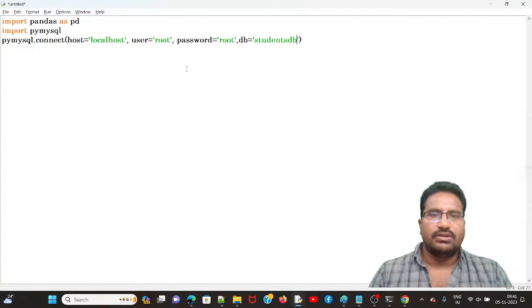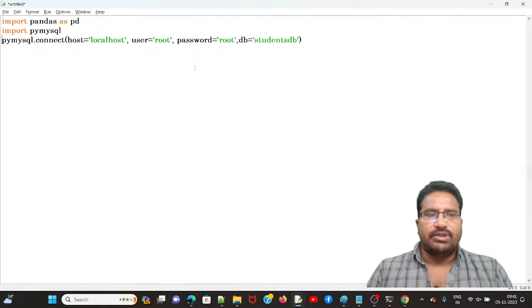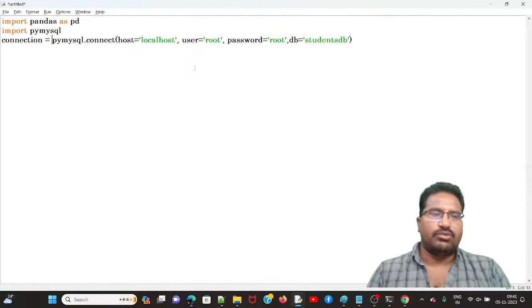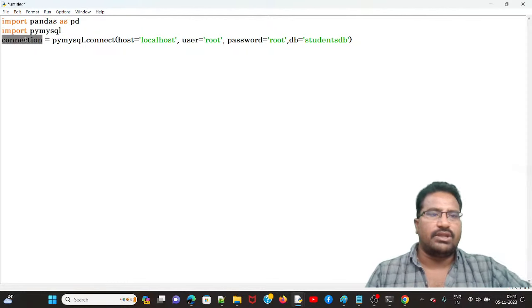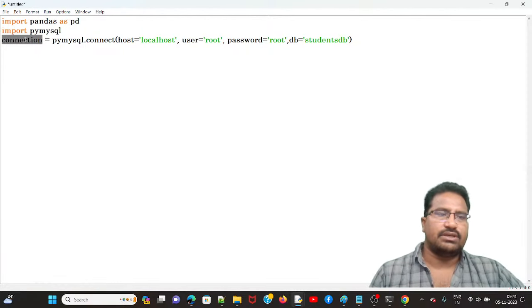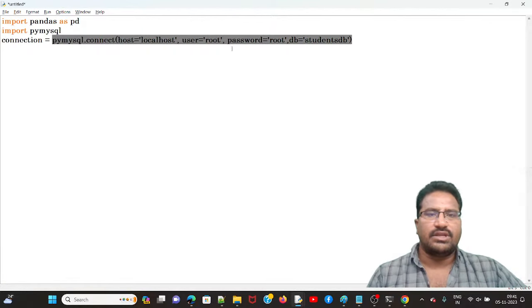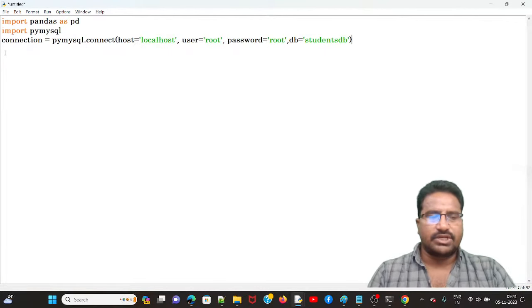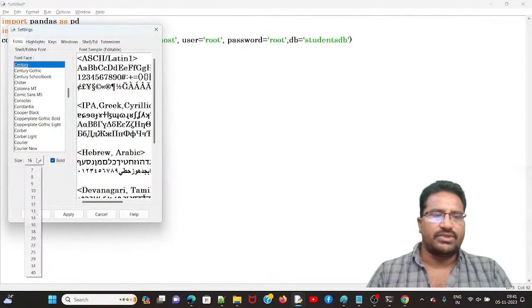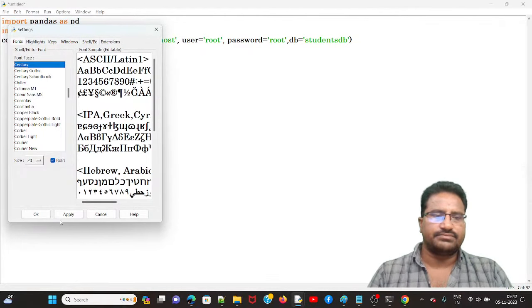Now, all this information I am taking into a variable called connection. This variable name is a user defined name. You can take any name, the connection or some other name, no problem. Now this connection object contains the database credentials, right? We have to check whether it has valid data or not.